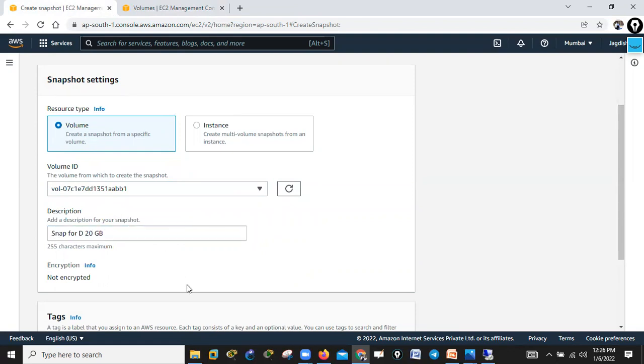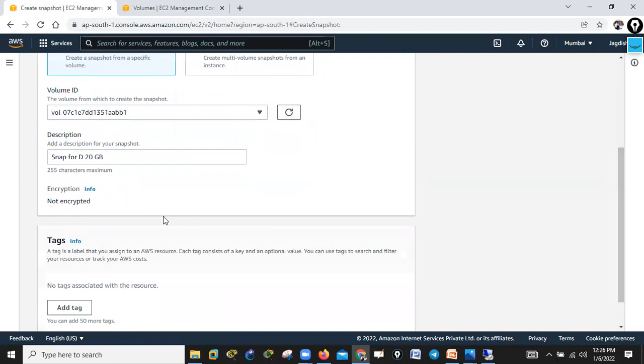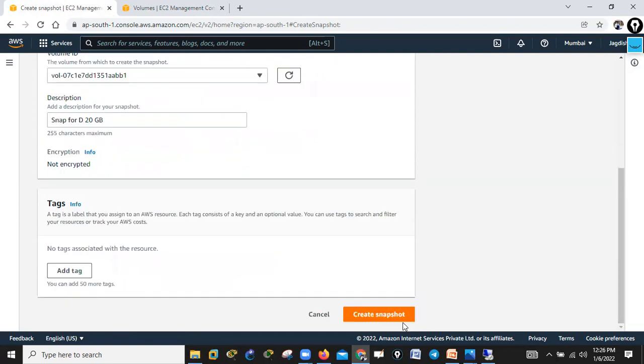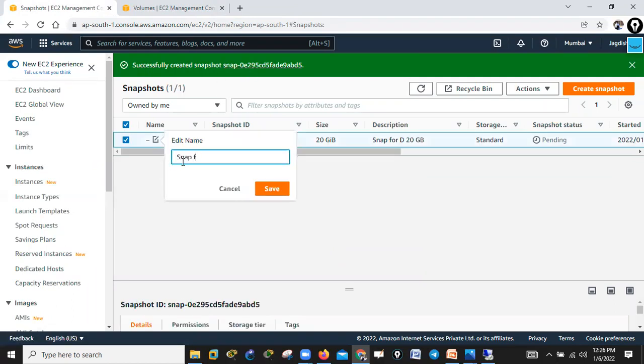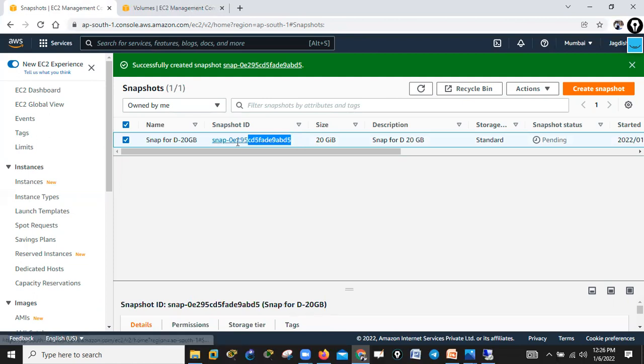Now, if you remember, we have not encrypted this particular volume. So there is no encryption. If you want to add the tag, you can add the tag. Otherwise, you can say create the snapshot. You can see successfully created snapshot, and this is my snapshot ID. This is the snap for the D drive. Done. Now this is the snapshot ID.